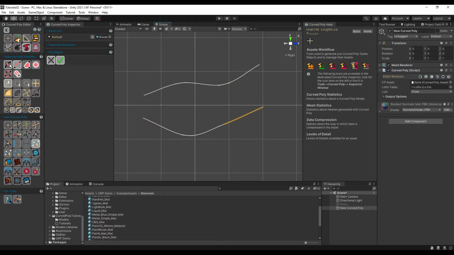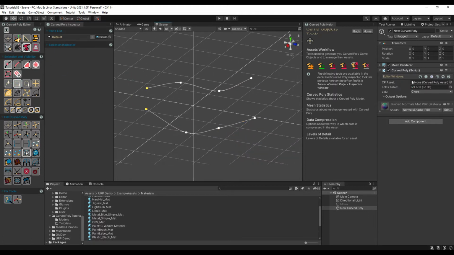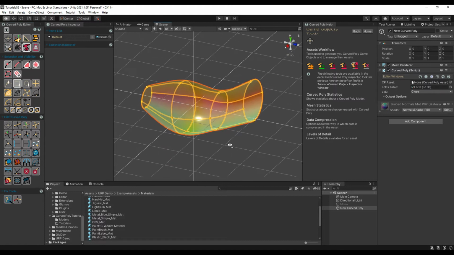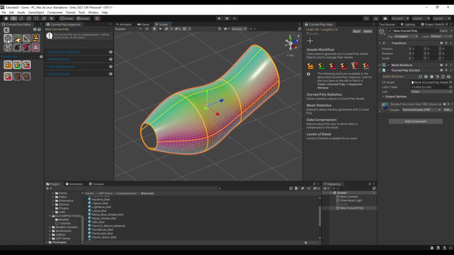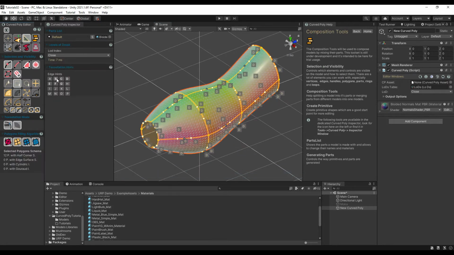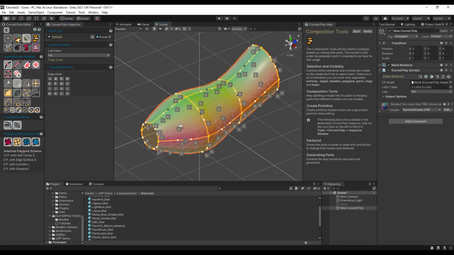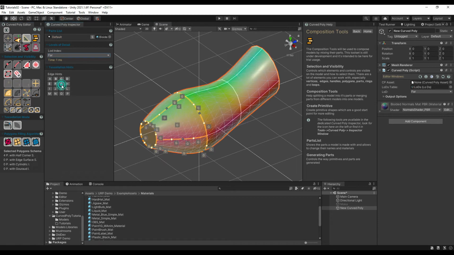So what is a curved poly? A curved poly is a 3D mesh made of curves. It has curved edges and curved faces. Curved edges are used to connect vertices and curved faces are used to fill the content inside a set of curved edges. Once a curved poly shape is set up, it can be tessellated in many ways, originating different alternative meshes from the same model with different levels of detail.